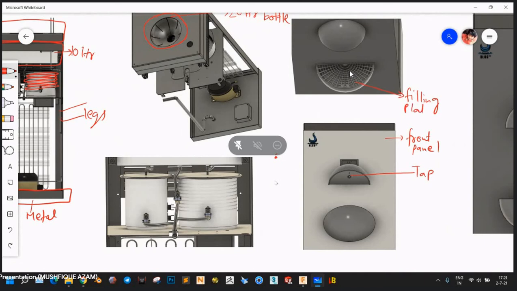This is the grill. If there is extra water leaking out of the tank, or extra overflow, the water won't fall on the floor or fall inside the body. Actually, there is a small container here, so it will get filled up and it will store the water.